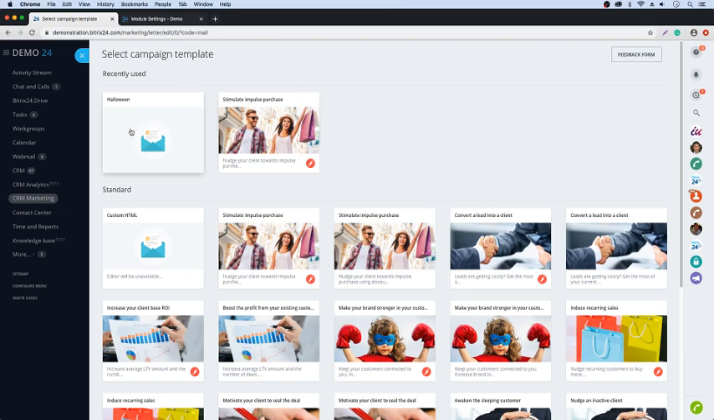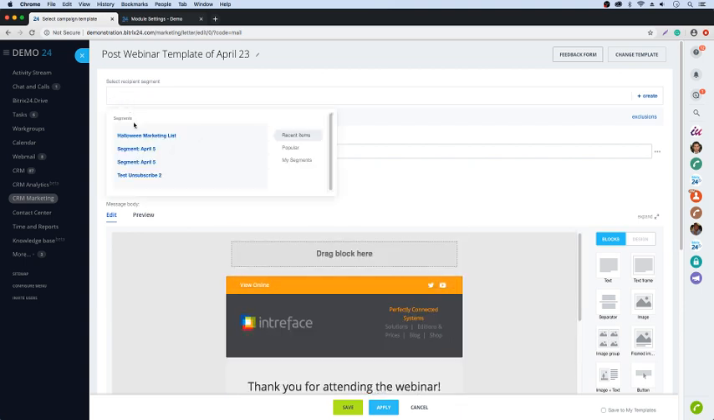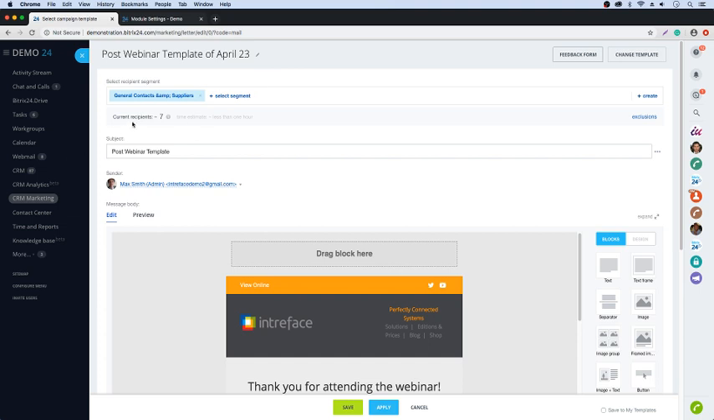We can select a template that we've already got, so we could use our post-webinar template here. And then all you need to do is select Segment, My Segments, and we'll be able to see the General Contacts and Suppliers segment we've just created directly from the CRM. Because this is an email campaign, we have 7 recipients in here. And that's how you would transfer data to a CRM marketing segment from the CRM. So hopefully that helps explain how you get that mailing list inside the marketing tool.